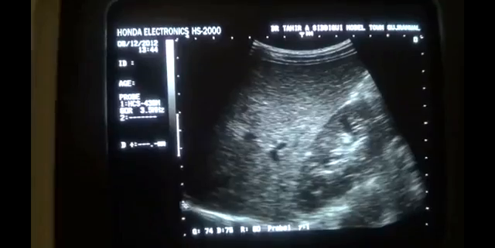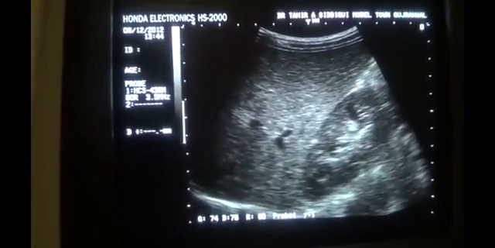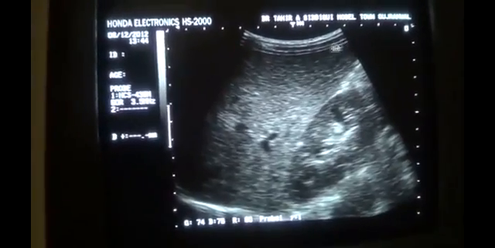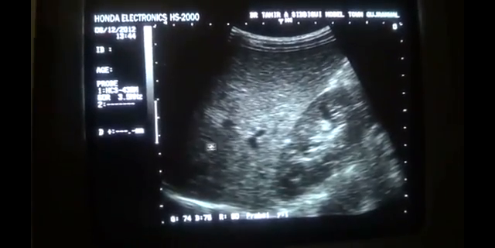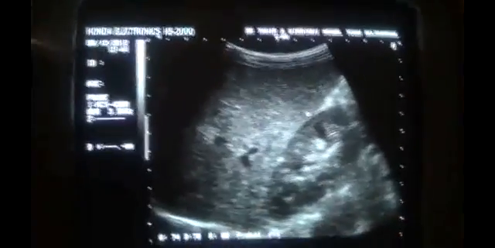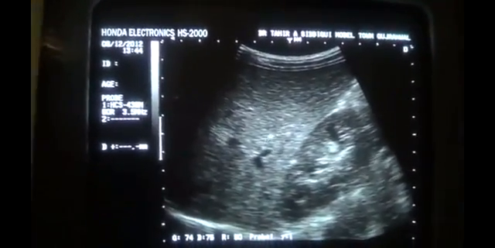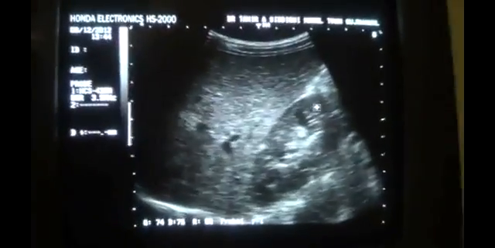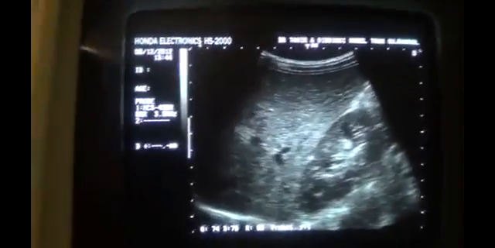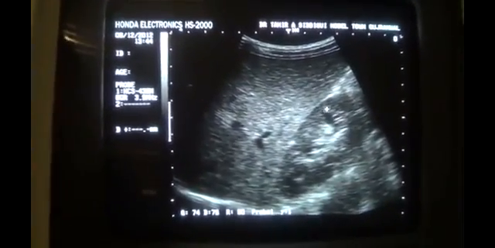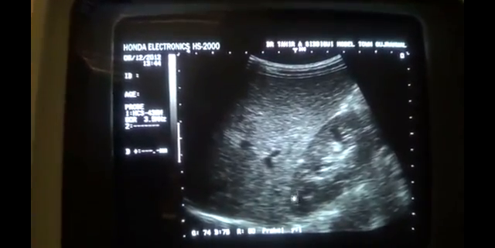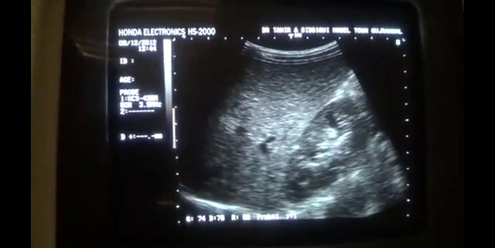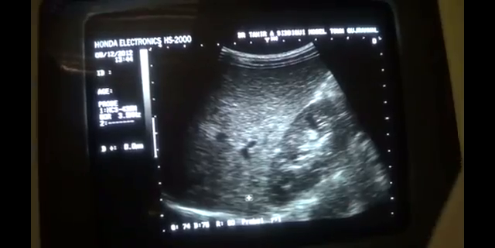Now you see that this is the right hemidiaphragm, this is the liver, this is the outer surface of the liver. The outer surface is smooth, the echogenicity of the liver is normal, no coarseness, no focal lesion seen, no calcifications, nothing. Echogenicity of the liver is slightly more as compared to the right renal parenchyma. If we compare the kidney with the liver parenchyma, the renal parenchyma shows less echogenicity, and this is normal.